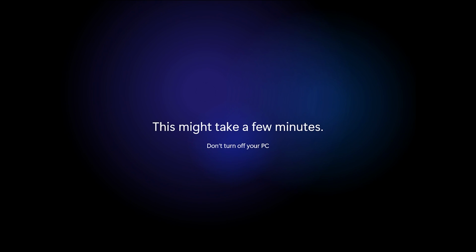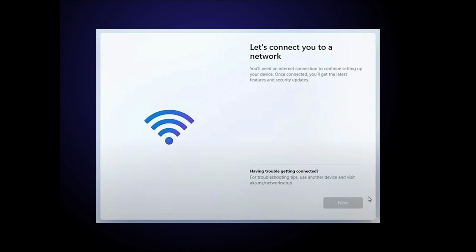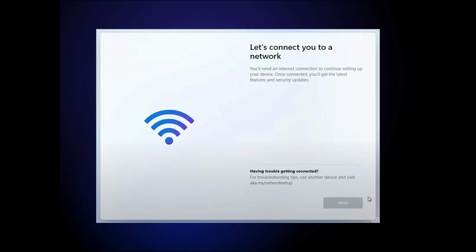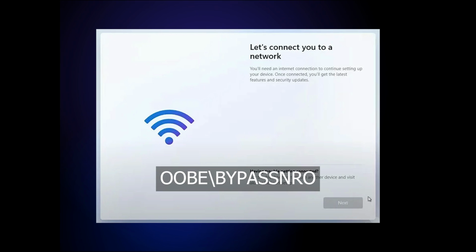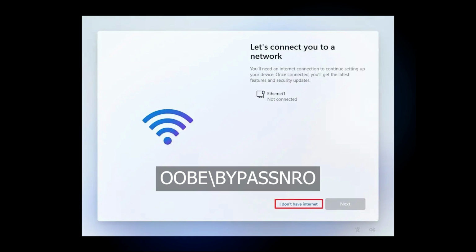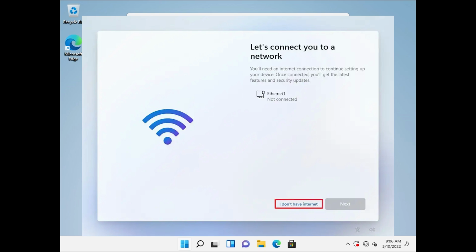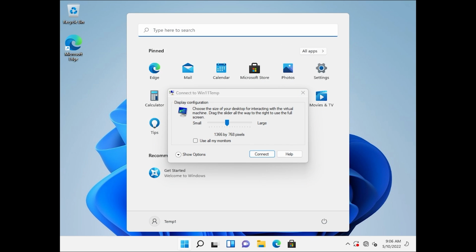However, alternatively, there is another method of doing this. When you get taken to a screen that says, let's connect you to a network, hit Shift F10 to bring up the command prompt and inside of it, type in OOBE\BYPASSNRO. By doing this on certain versions of the Windows installer, it'll bypass the requirements for you to connect to the internet. Then you should see an I don't have internet option, letting you continue with the limited setup. This works for Windows 10 Pro, Home, and all other editions.